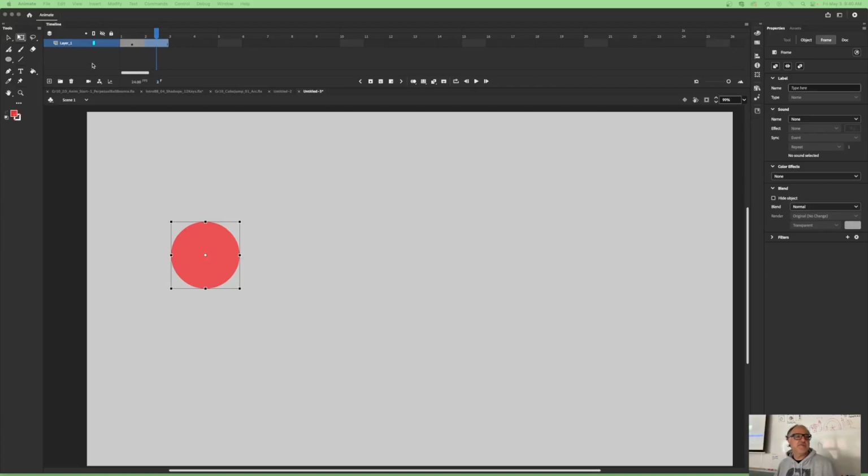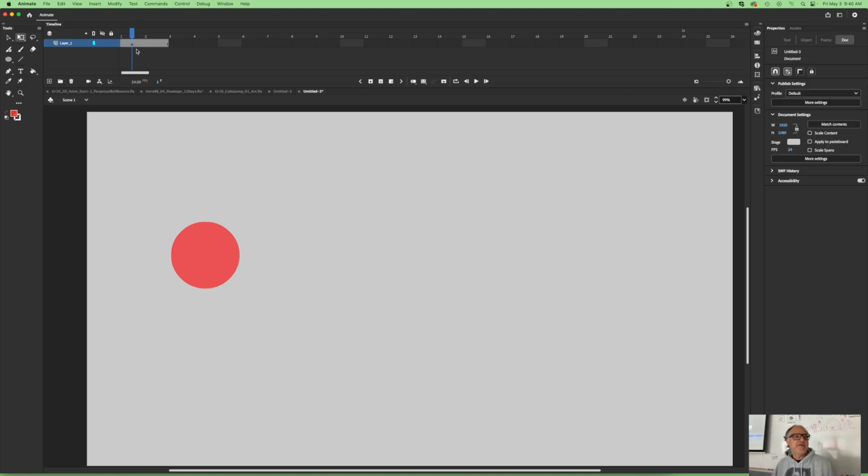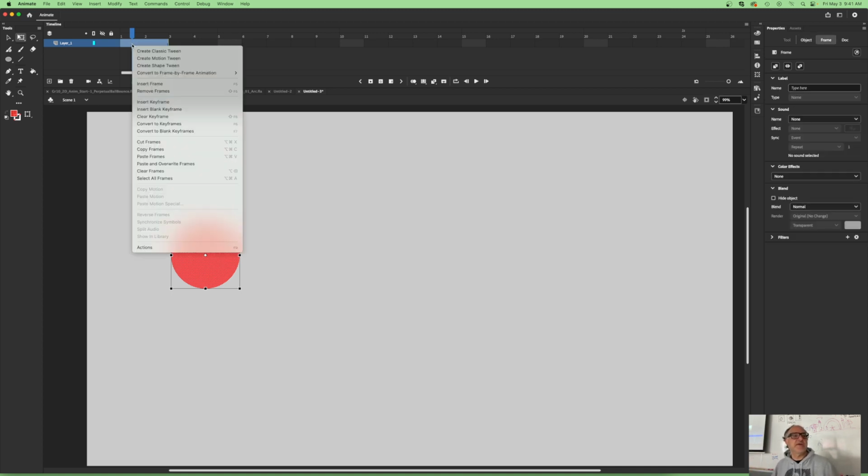Okay, let's try this one more time. So I have this ball here, circle, and all I want to do is maybe move it to the other end of the screen. Okay, so what you could do is always you can go right click and copy.